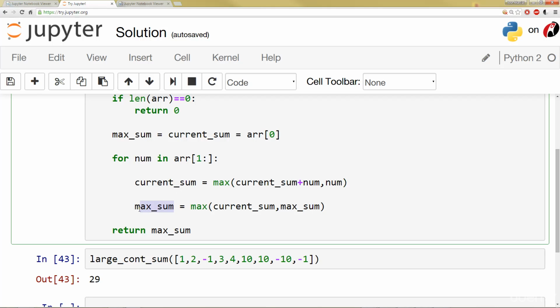Then we have the maximum sum tracker, and we're going to keep track of current sum and max sum. Whichever one of those is larger gets set as the max sum. After we go through each number in the array, we'll have our final max sum as basically the largest current sum there ever was, and then we just return the max sum.